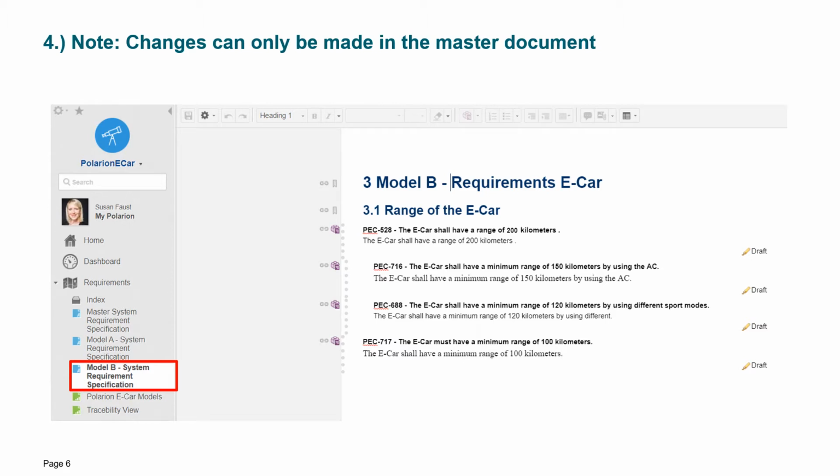So what we will find right now on the left side on the navigation bar are three different documents. We have the Master System Requirement Specification, the Model A System Requirement Specification, and the Model B System Requirement Specification. And remember, for our Model B, we have different sport modes, sport mode 1 and 2. So usually what we would like to do right now is change the requirements.